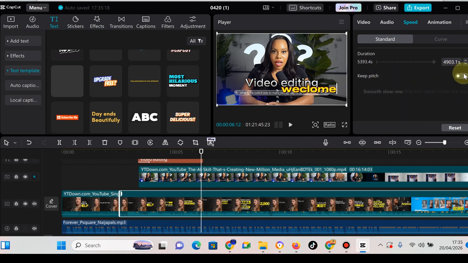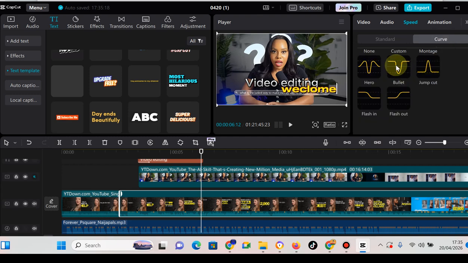You can also adjust the pitch. Then you can also have what you call curve. Now this curve is a function of what you call the keyframe. Maybe you want the image to come like this. Let's say for example, as she's talking like this, you want her to zoom and then come back. You also have the zoom feature. This one is flash and the rest of them. Now the zoom feature is attached here.